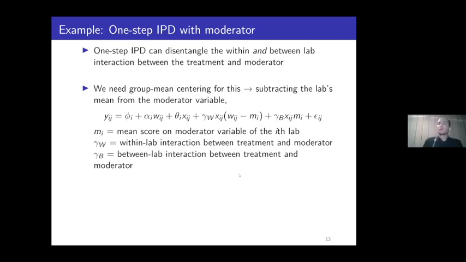Then you can also do this using a one-step IPD meta-analysis with a moderator, but there it becomes a bit more complicated, and that's because we can make use of an additional feature, and that's that we can disentangle the within and between lab interaction. So we can see what is the interaction effect within a lab and what is the interaction effect between labs. And in order to do this, we need to use something that's quite popular in multi-level modeling, and that's group mean centering.